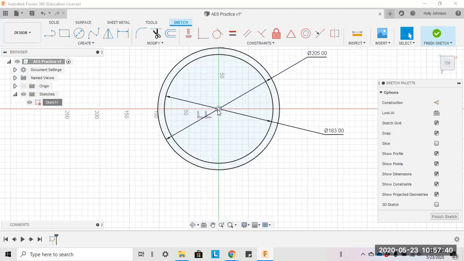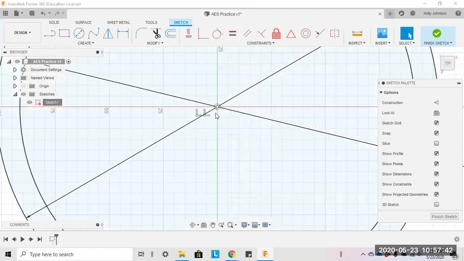So if you put your cursor over the origin, you'll see these two symbols right here. It's showing the coincidence symbol. So it's saying these circles are going to be coincident to the center. So you want to just click on those and click your delete button.